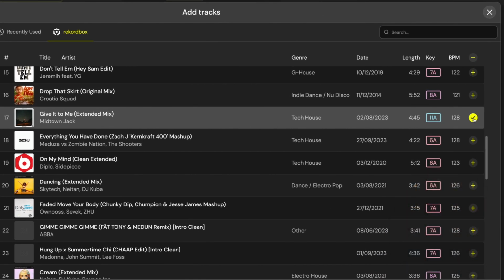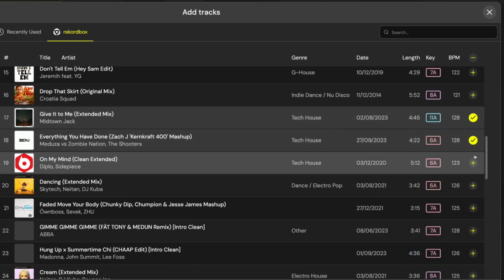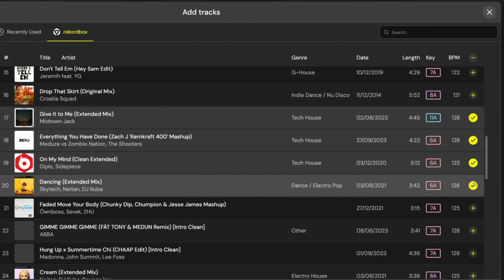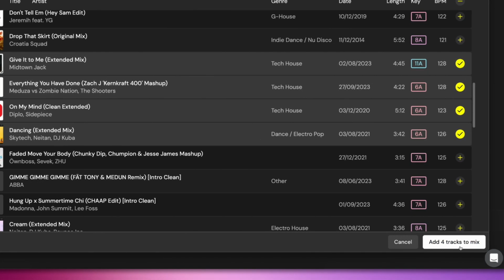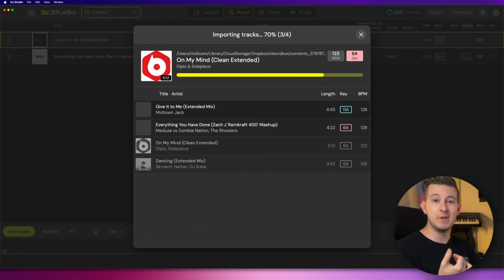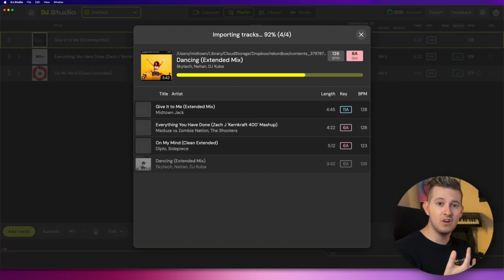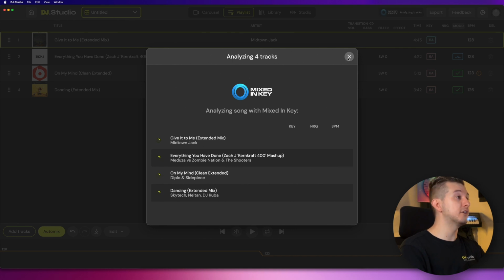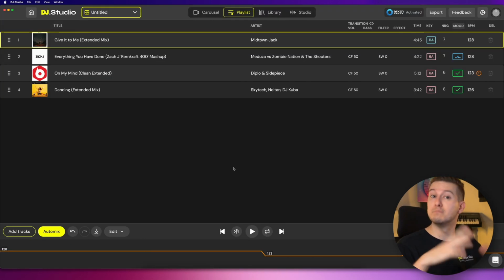and to add any of those tracks, I just click on the plus button. I can add just one track or a whole bunch of them by clicking the plus button next to every track that I want, and when I'm ready, I just choose Add Tracks to Mix. The Importing Tracks window will appear as DJ Studio analyzes the BPM, energy, key of each song, as well as integrating with Mixed in Key to create a complete picture of each song's musical content.